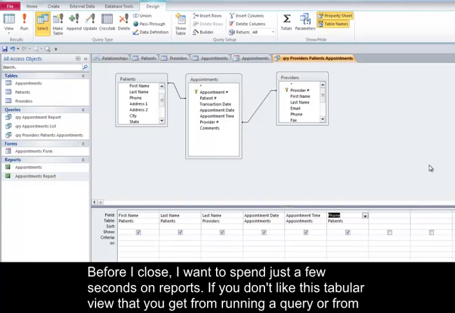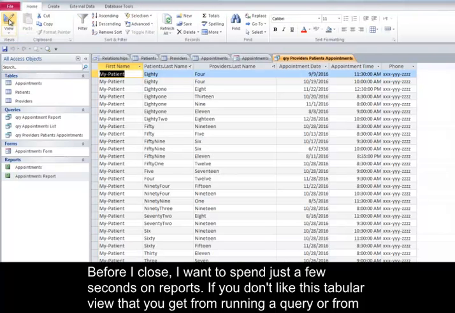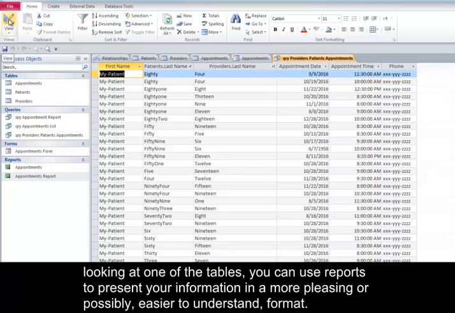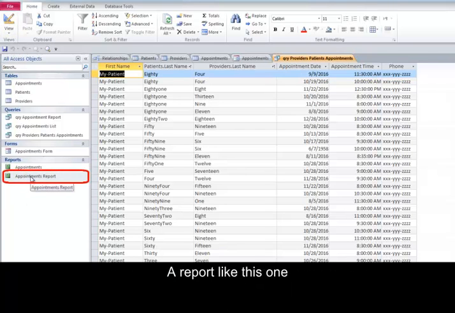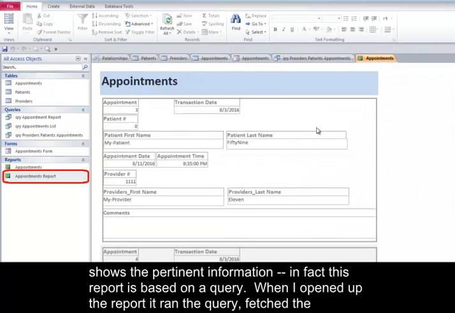Before I close, I want to spend just a few seconds on reports. If you don't like this tabular view that you get from running a query or from looking at one of the tables, you can use reports to present your information in a more pleasing or possibly easier to understand format. A report like this one shows the pertinent information.